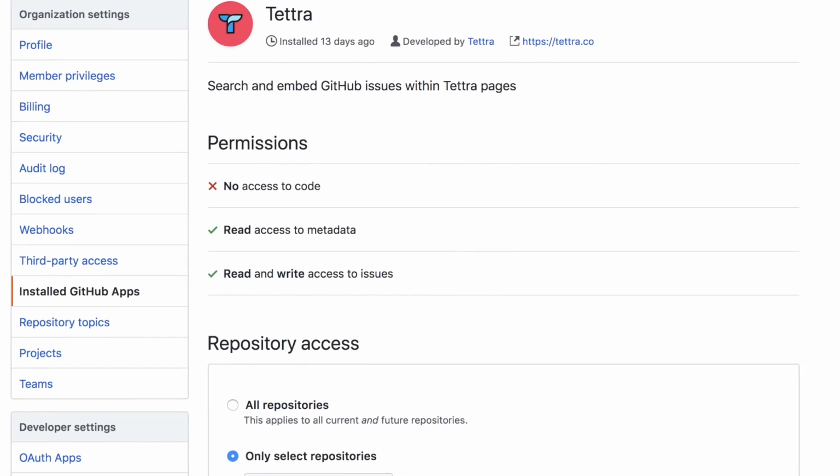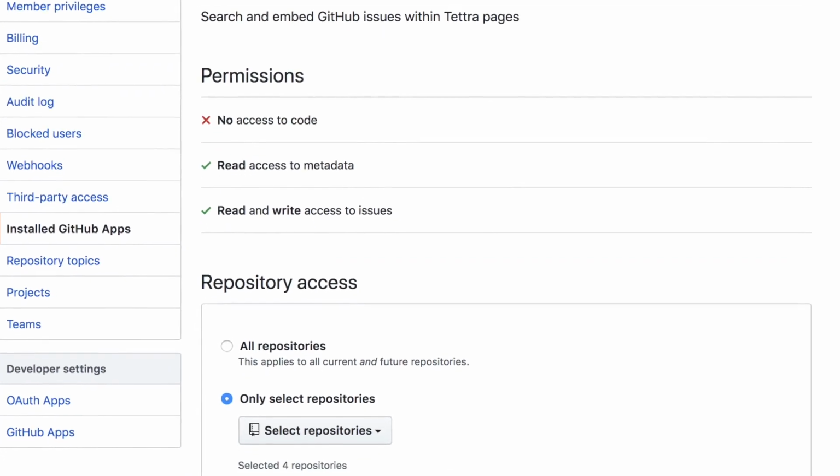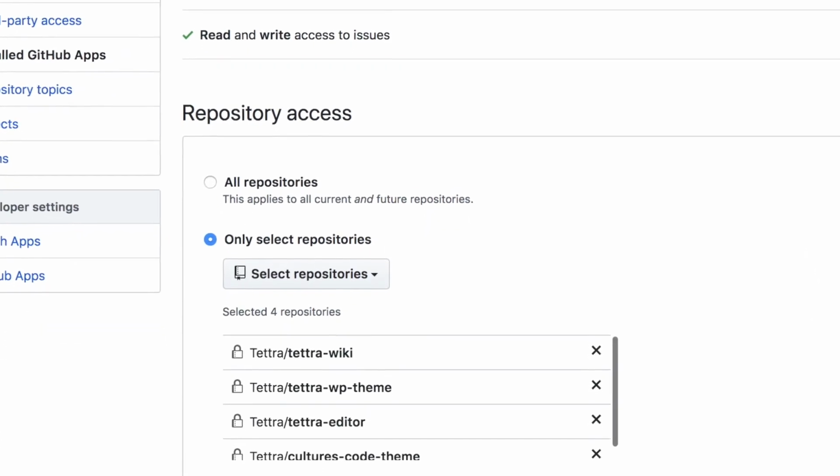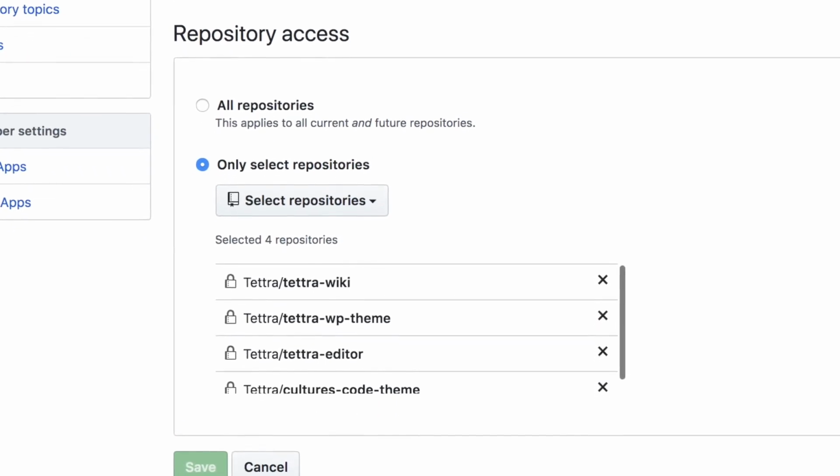Managing your settings is easy. You can select which repositories you'd like to connect with your Tettra account. Tettra will never be able to access or alter any of your code, so you're in good hands.